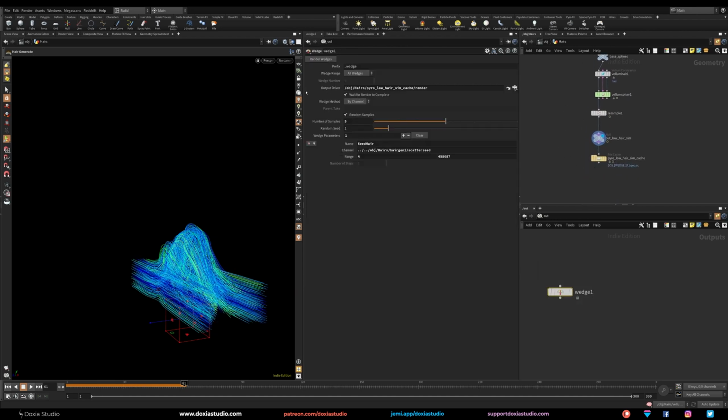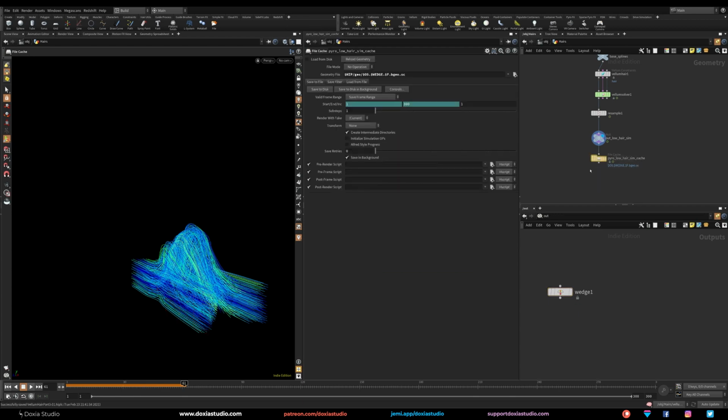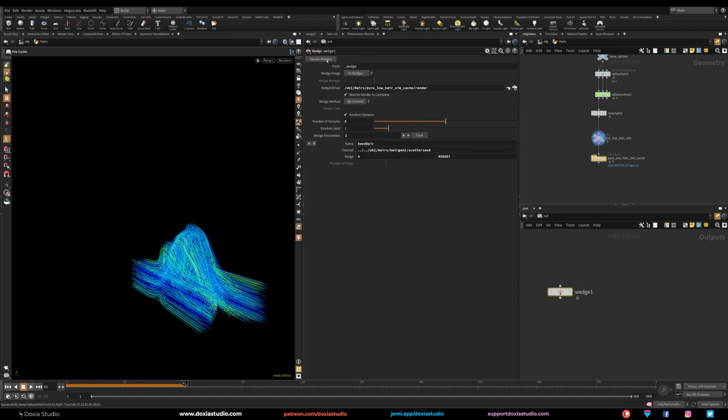So let's go to the wedge. Let me just verify that I have the wedge. It's really important. I keep always forgetting this. It's really important to have $wedge, okay? And go to the wedge node and press render wedges. Okay, now it's going to run this simulation 5 times and save everything on cache. So I'll be right back.